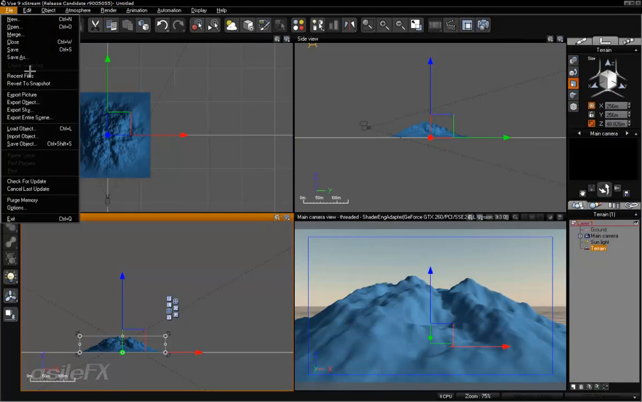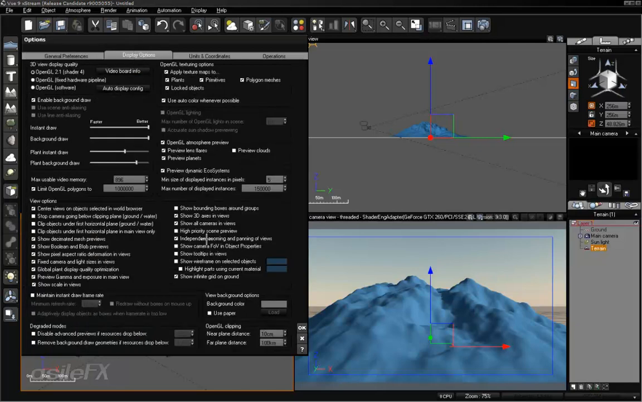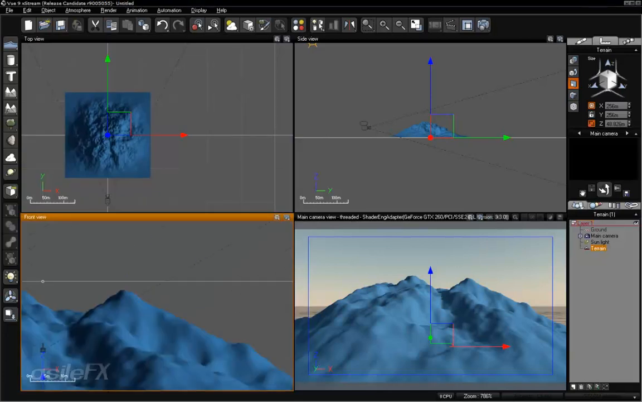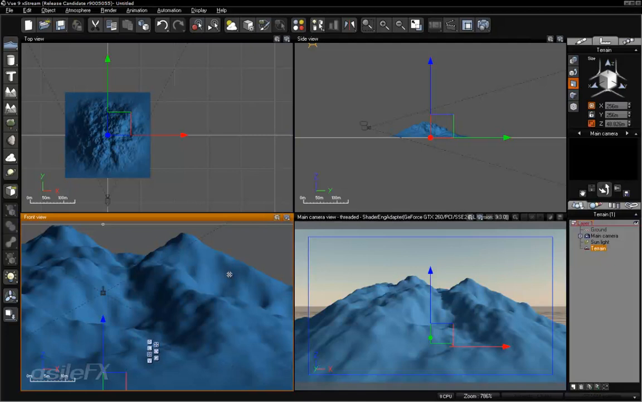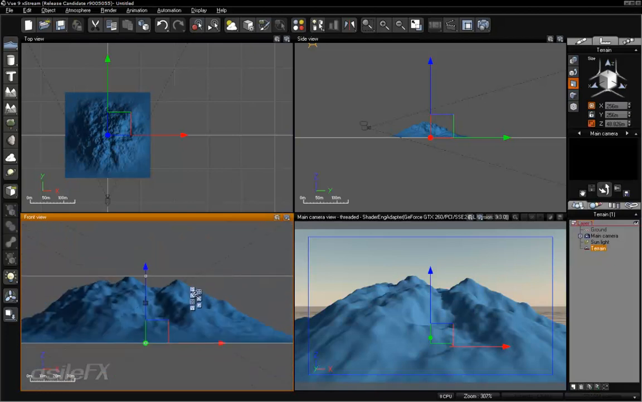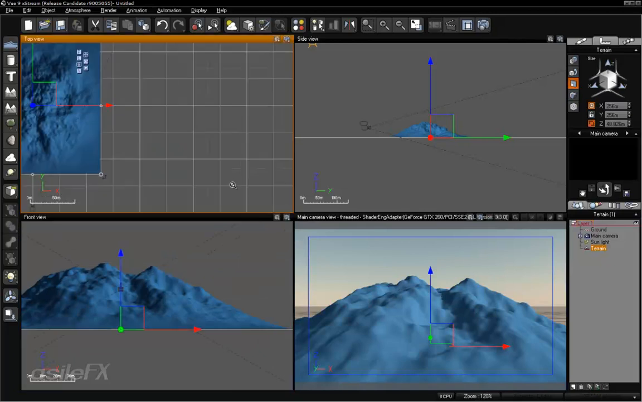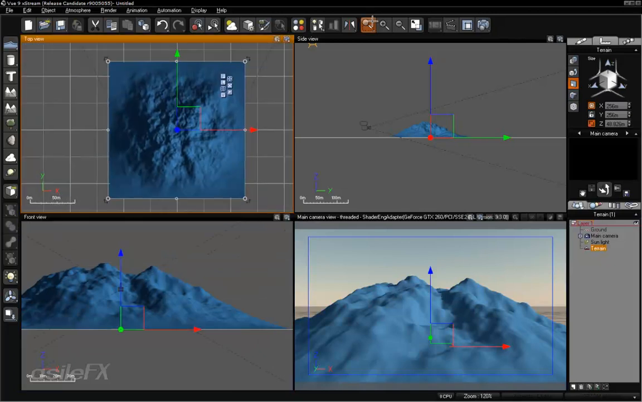And some further customization for the viewports. If you go to File and Options, Display Options, there is the ability to use independent zooming and panning of views. Otherwise, it's going to be locked. So if I wanted to zoom in to just this viewport with that option off, it's going to modify the other viewports to match where this zoom level is. So I do like to have mine independent. It does work a little bit better. You can still frame all the views.